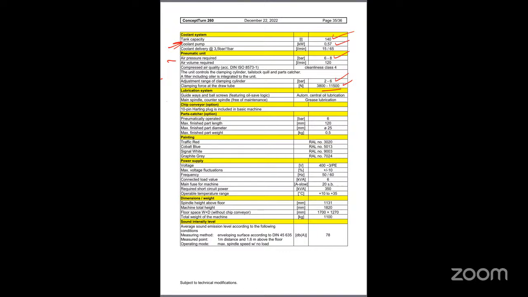Then coming to the lubrication, automatic central oil lubrication, main spindle grease lubrication, guideways and ball screws, automatic central lubrication. Then coming to the power supply, voltage 400 volt 3-phase, frequency 50 or 60 hertz, connected load 6 kVA, main fuse 20 ampere, operating temperature plus 10 to 35 degrees Celsius.